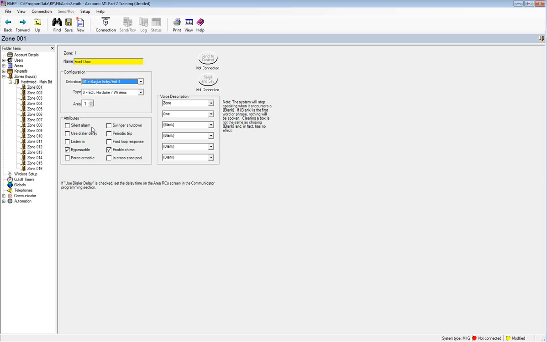For the attributes, a lot of these are self-explanatory, but I'll just hit on each one of them briefly. Silent alarm, again, is going to suppress any audible indication of the alarm occurring. A zone can use a dialer delay, and I'll show you where you would set the delay here in just a moment, but that's just going to allow it to wait before it actually dials out for alarm, and you can also have an abort and a cancel associated with that for your reporting. We have two-way listen-in capability with the M1 Gold, and if you would like for this zone to be able to initiate a listen-in session, you would choose listen-in here.